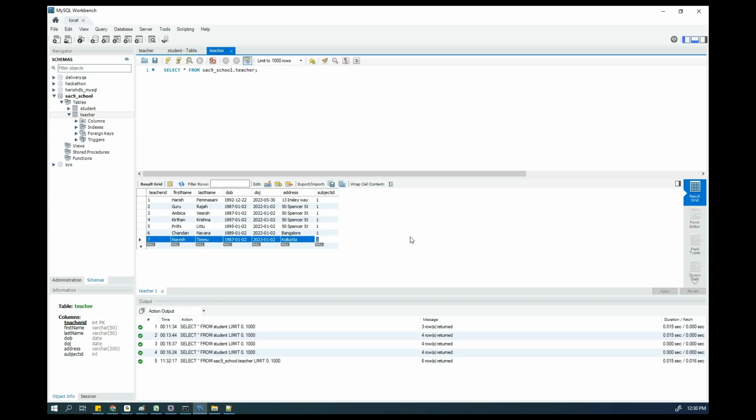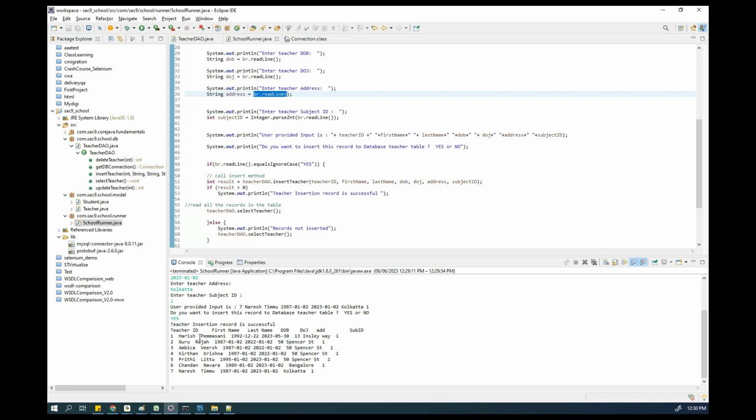Harish, after that yes or no input, we are not doing any br read operation, right? Here, do you want to insert into database? Yes or no, right? Here we are doing if br.readline means yes, if yes dot equalsIgnoreCase of yes. Since this yes and this yes are matched, it inserted that record. So teacher record insertion is successful.